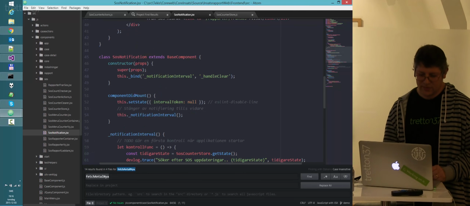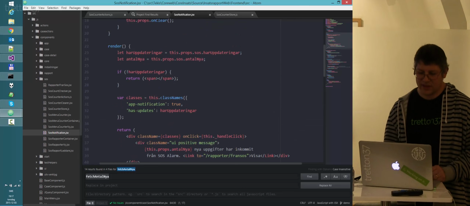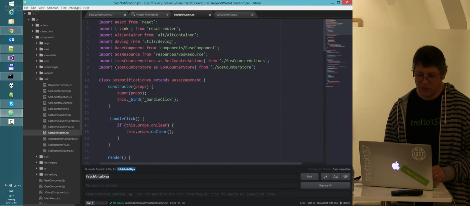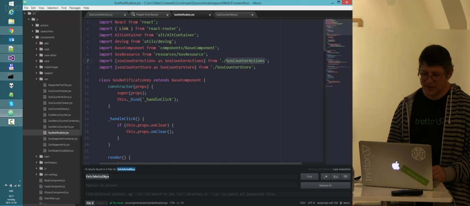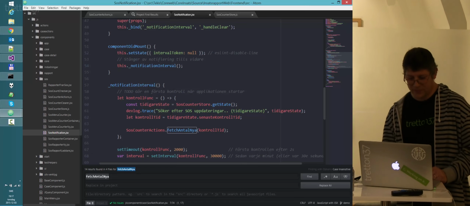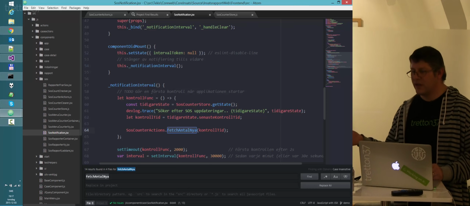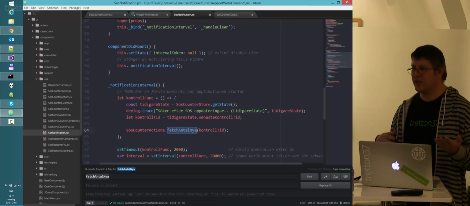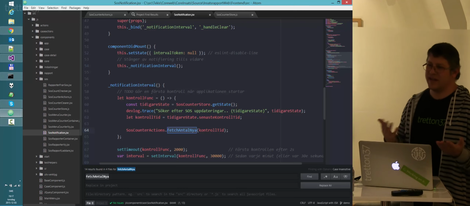So here the actions is the thing we looked at before. I'm just saying I'm using this from the counter action file, get that and use it. So I'm calling that, the action will call the server, and it will dispatch itself, and then when it gets a response from the server, it will dispatch again and say it's done.